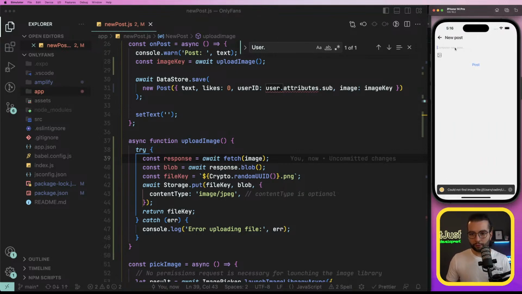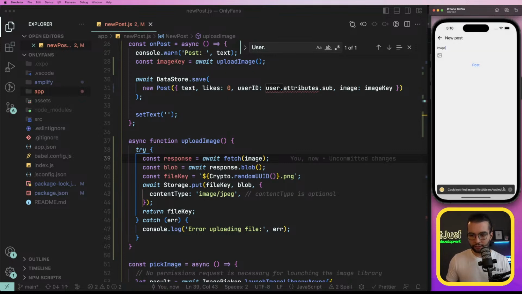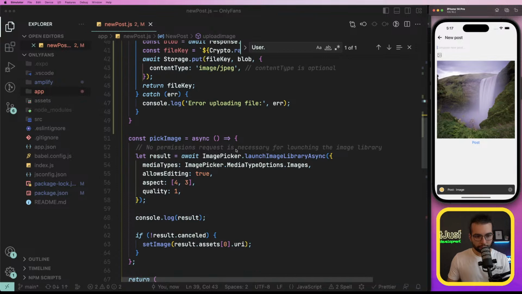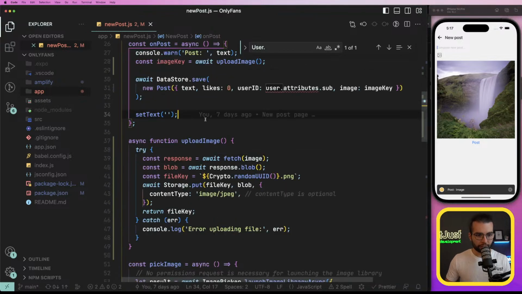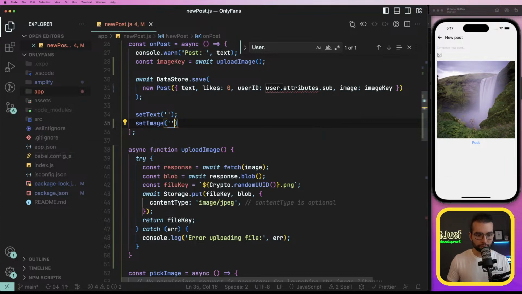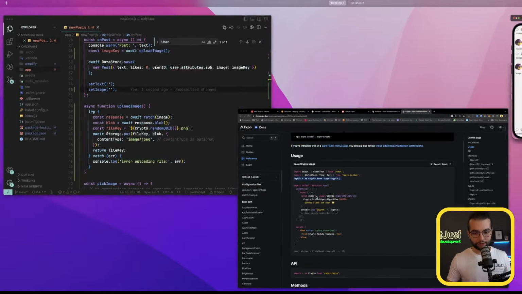Let's upload a new post with an image. This one at this time. If I post it, okay, it finished. I think at the end here, we also should reset the image, set image. If I go to my account, there is something there, but we don't see it yet.